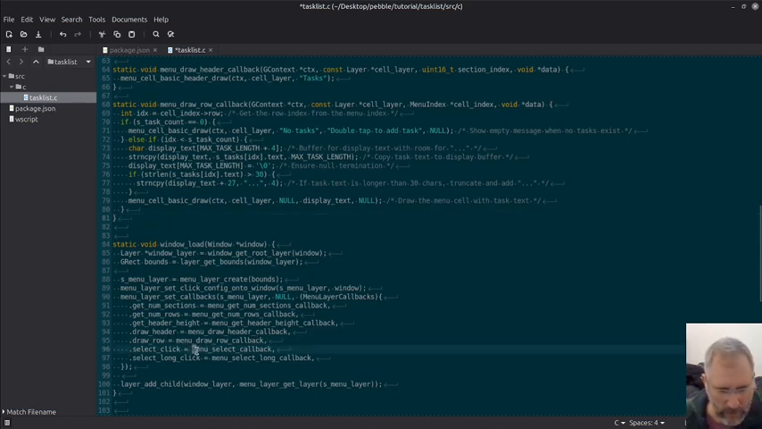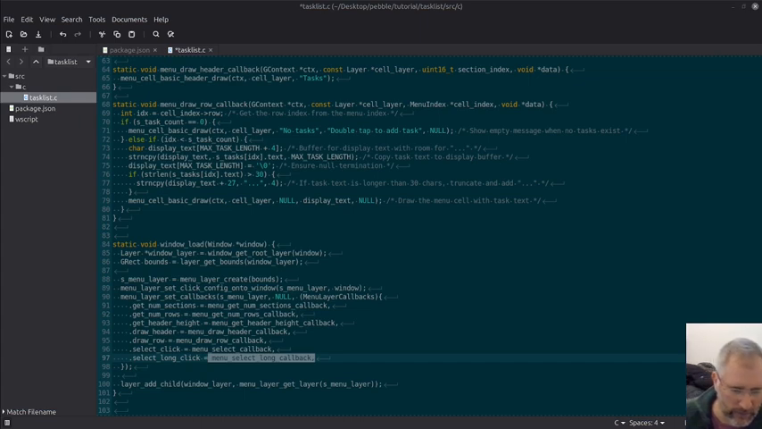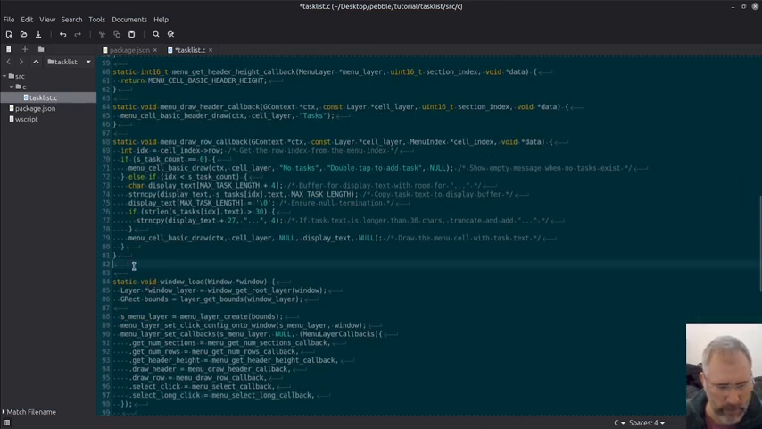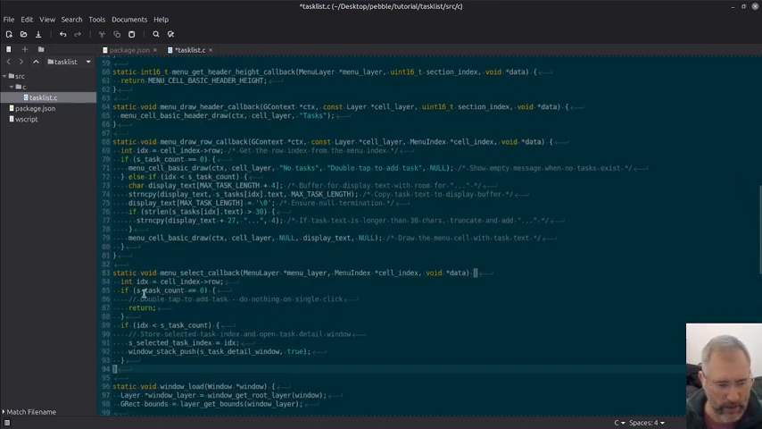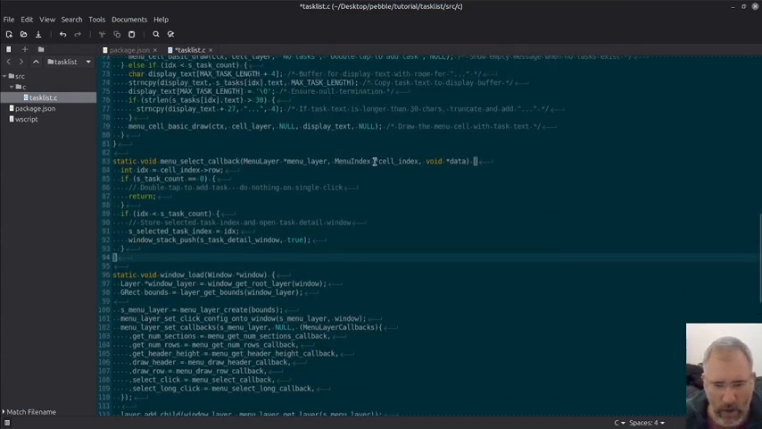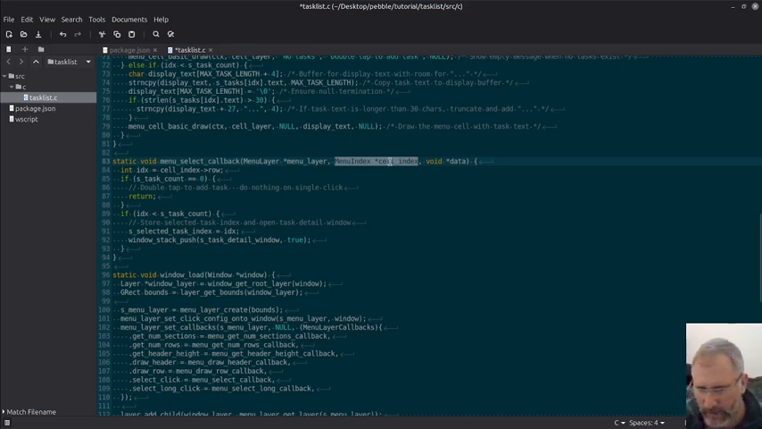Now what we need to do is handle what happens when we do a click and when we do a long click. So let's have a look at the select callback. Okay, here we go. So the menu select callback is really pretty straightforward. All we need to do is work out whichever row has been clicked, which we can get from the cell index again, like we did before. So we work out which row has been clicked, which is the index.